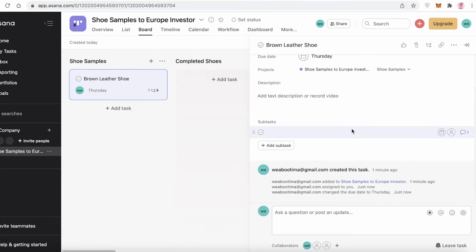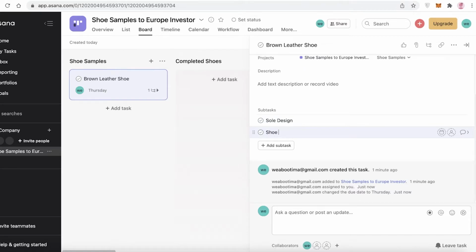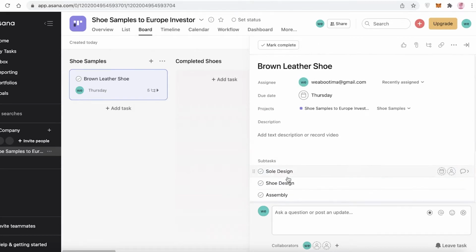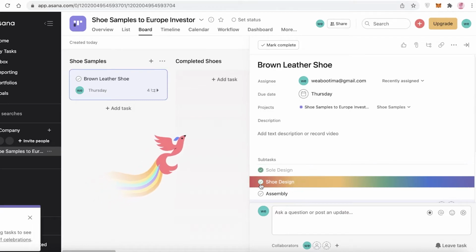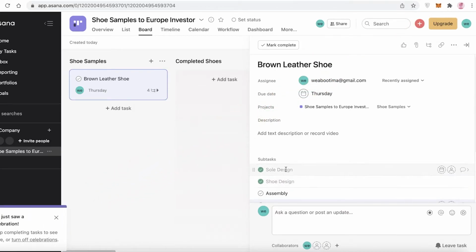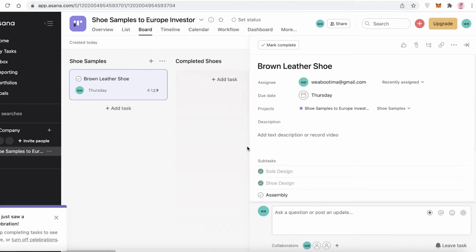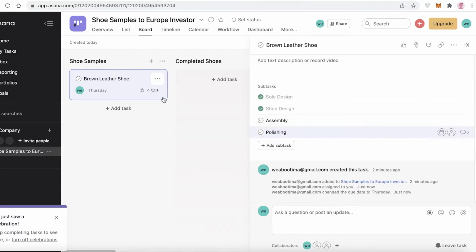So let's say this person is about to create a brown leather shoe, I can add sole design, shoe design, assembly, polishing. So if a certain task has stages, you can add these subtasks, and whenever that person accomplishes a certain subtask, they can just tick it and they will actually have a progress bar for the task. So they can see how far along within their certain task they are. And then you can also add collaborators.